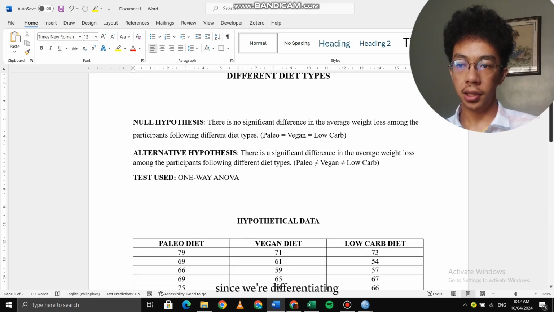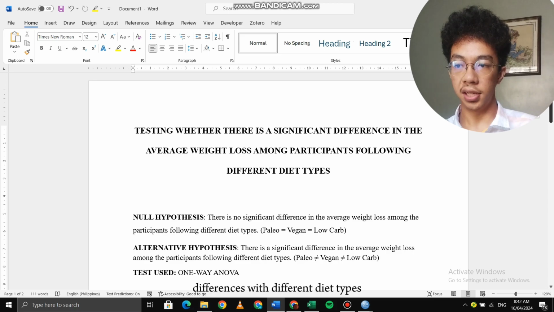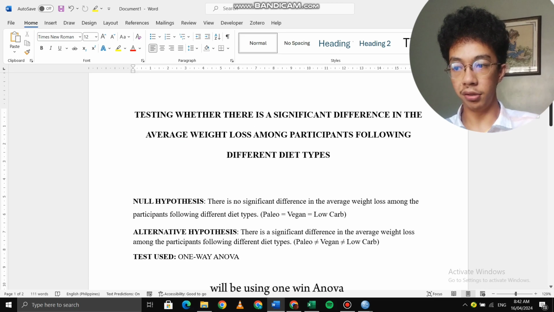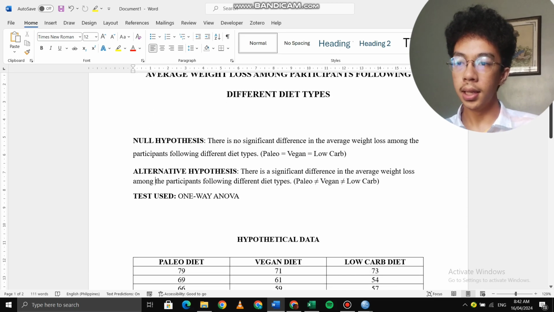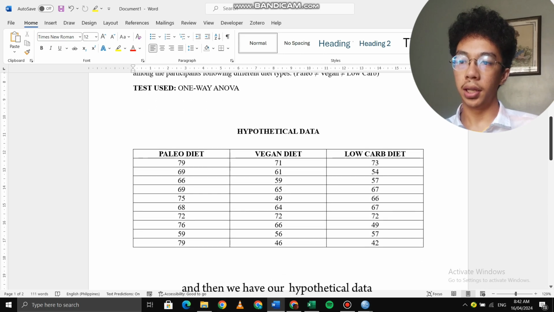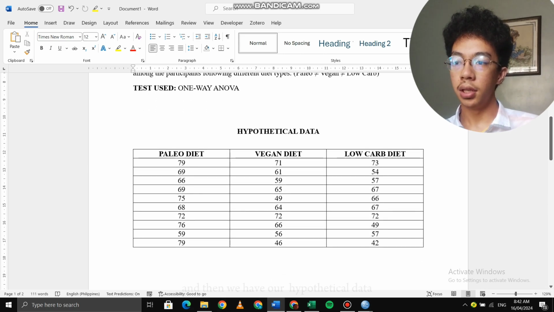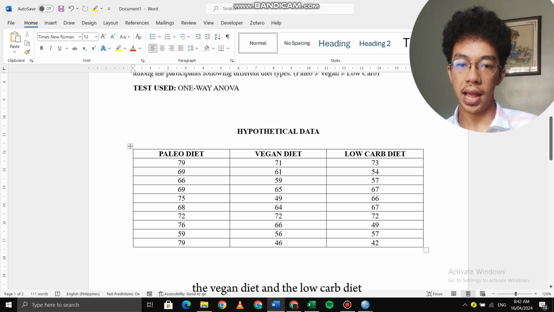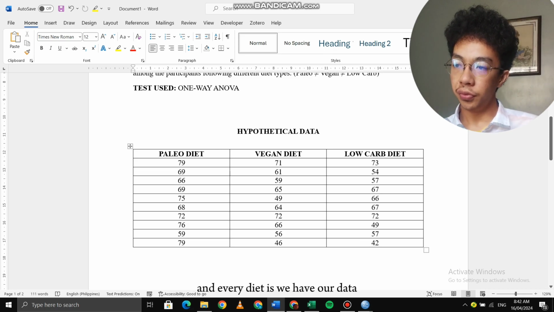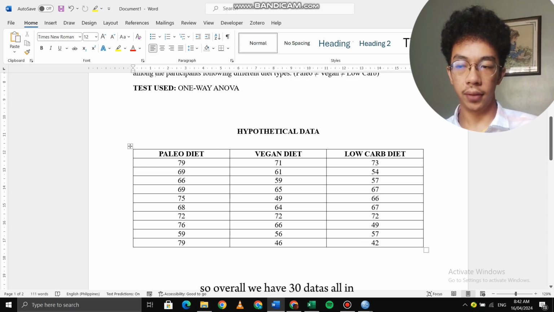Since we're looking at differences across different diet types, we'll be using one-way ANOVA. And then we have our hypothetical data. We have three different diet types: the paleo diet, the vegan diet, and the low-carb diet. We have 10 data points for every diet, so overall, we have 30 data points.